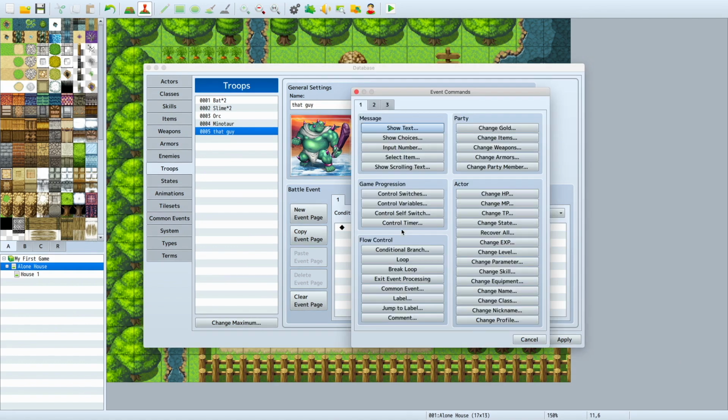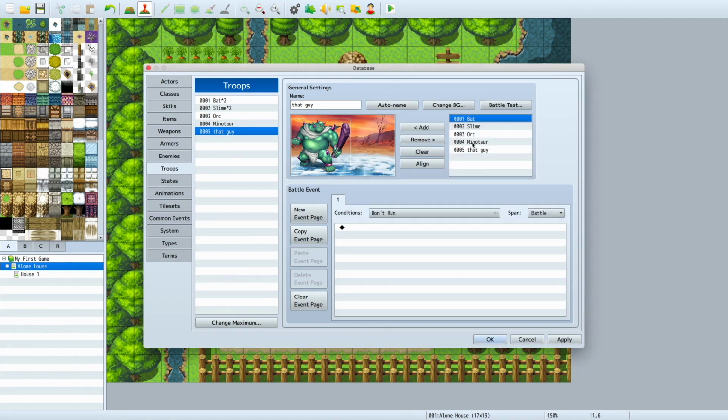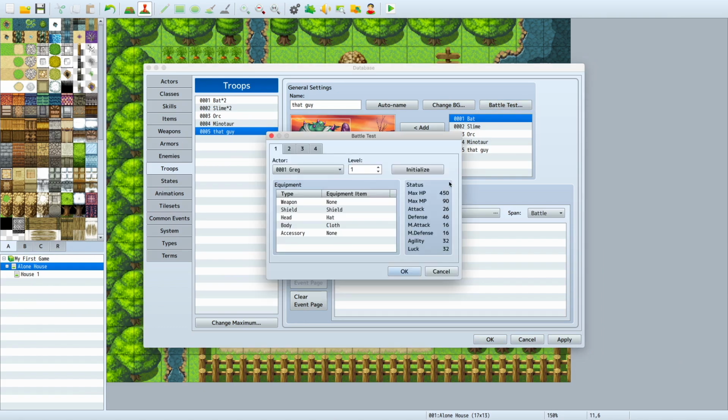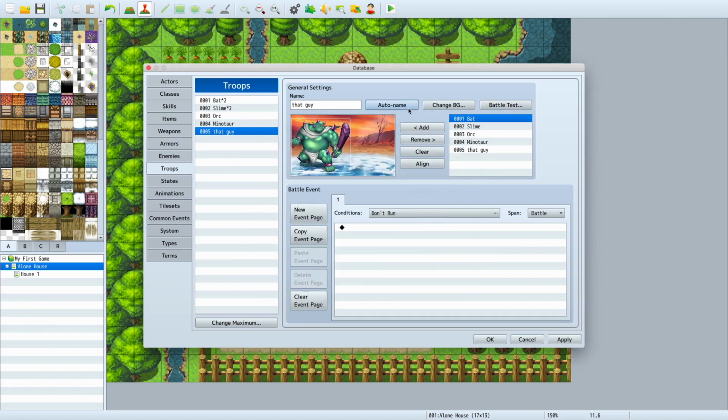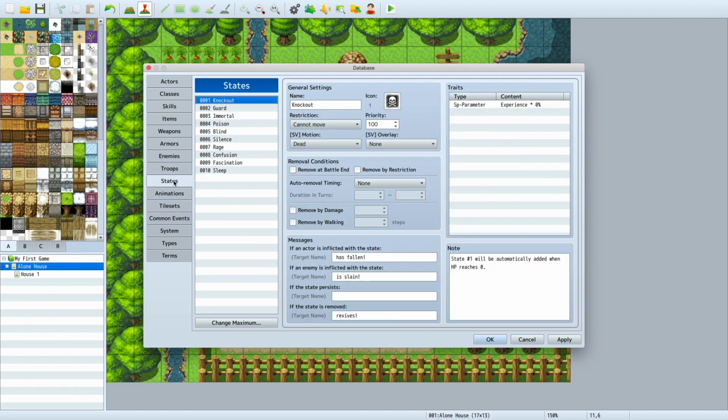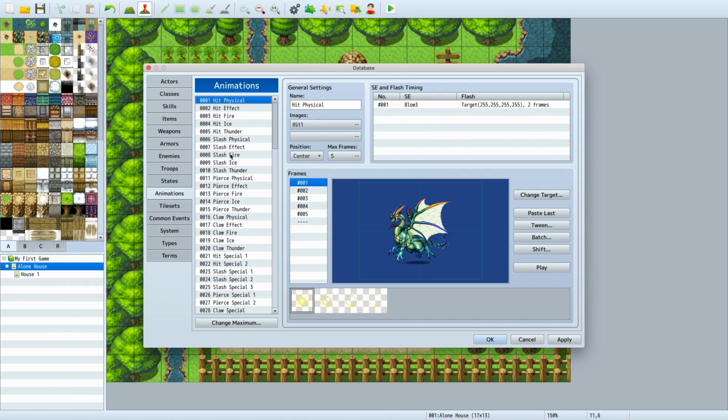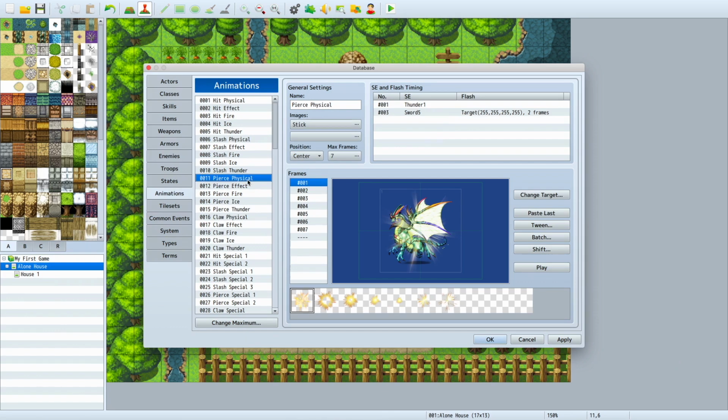And then you can choose what things it might do. So, battle test. You can choose stuff. That guy. So we have this new enemy we can fight. States, these are just maybe you're poisoned or paralyzed. Immortal is one. Animations, these are all the different animations they have, and you can add your own. But there's a lot of them, so maybe if you want to do this one.